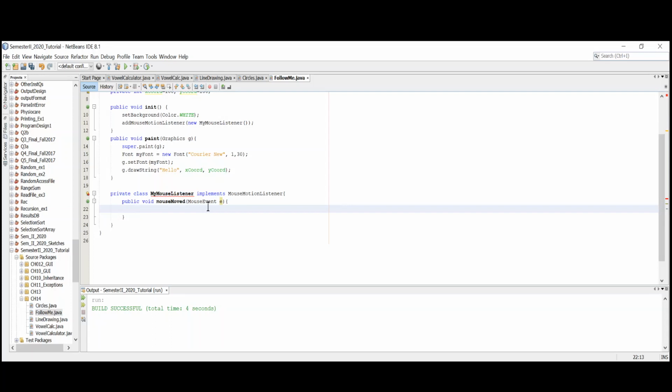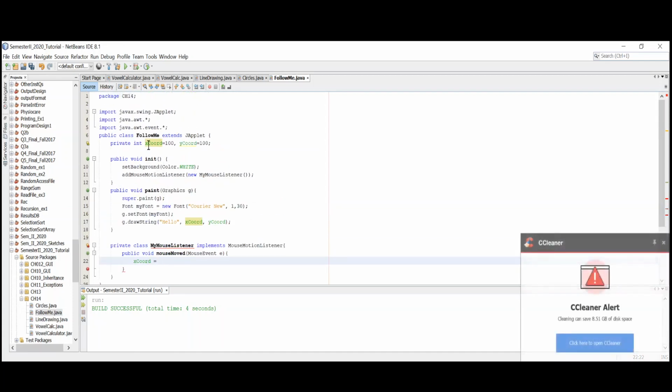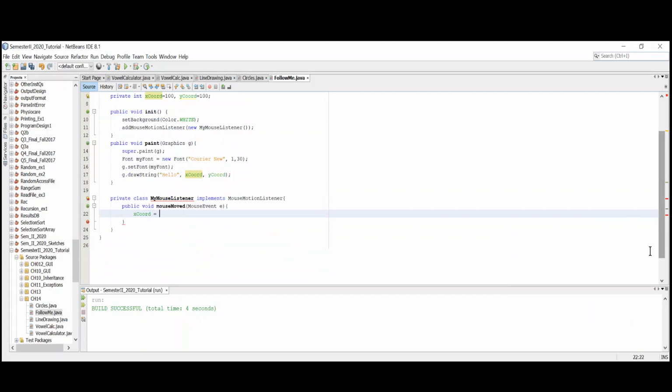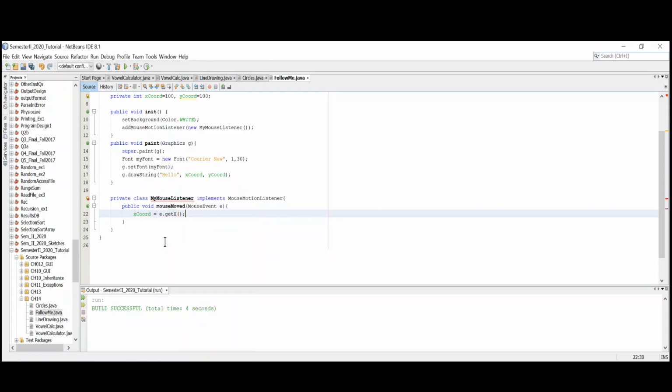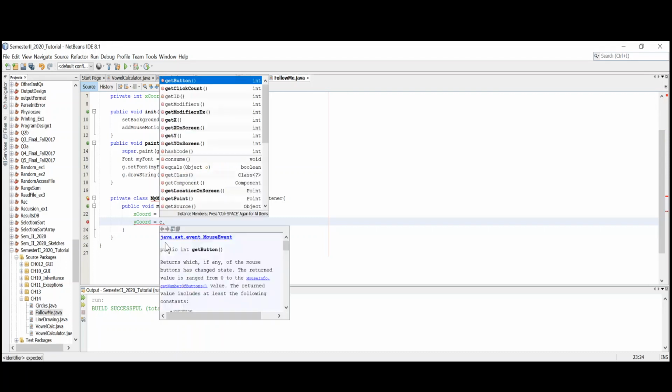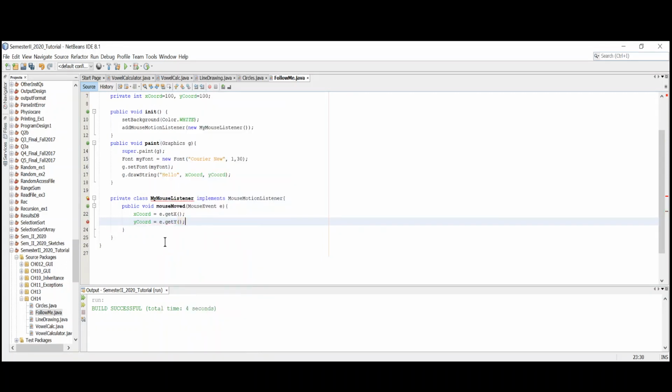So how to catch the movement of the mouse? I have to update the coordinates. So x coordinate, this private attribute here, is no longer 100. It will follow e.getX, so it will get you the x coordinates automatically while your mouse is moving, and then I'll use also y coord, and then getY. Then I got these coordinates.